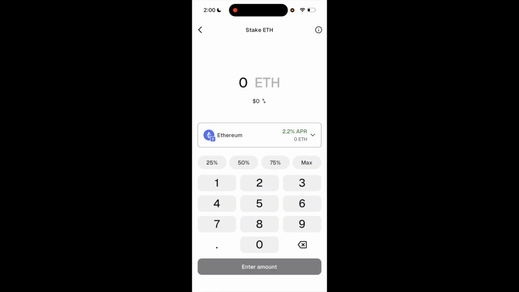So there you go. And if all looks good, so let's say, for example, you do 1 Ethereum, then go to the bottom and press on proceed. You can then proceed this way when it comes to staking Ethereum. So pretty simple, pretty straightforward. That is how to stake Ethereum on MetaMask.